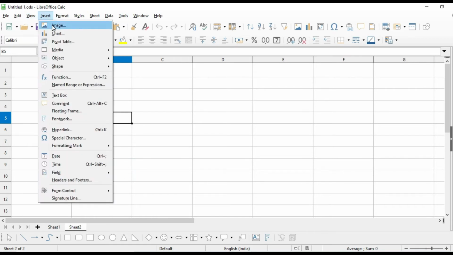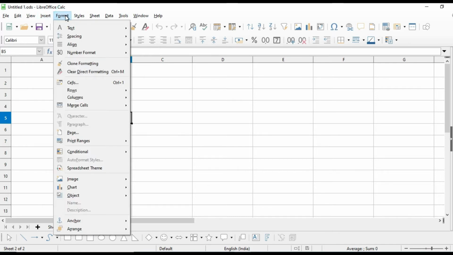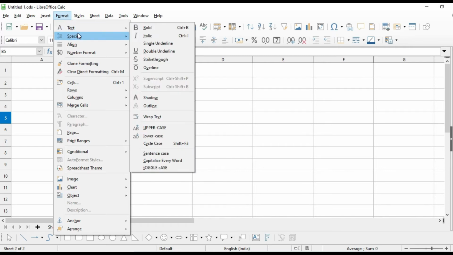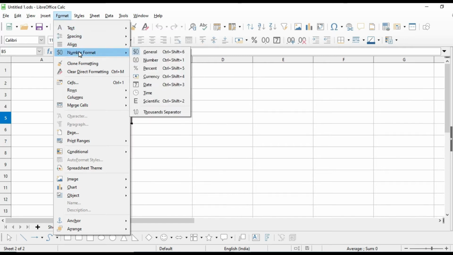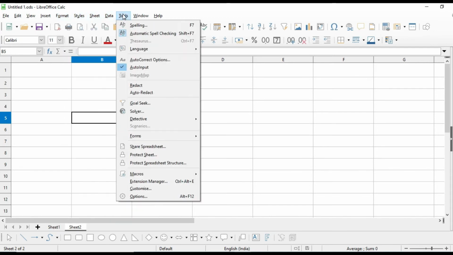Insert menu contains commands to insert various objects in a sheet like rows, columns, sheets and pictures. Format menu is used to modify the layout of a spreadsheet, for example, style, formatting, cells, page and alignments. Tools menu contains various functions such as sharing documents, gallery, macros and so on.